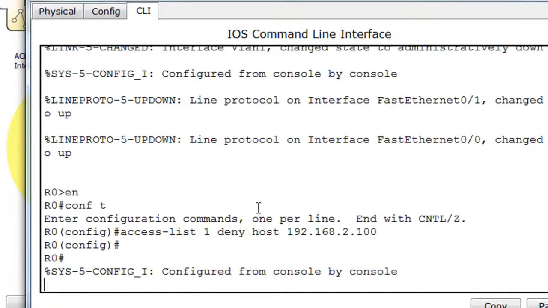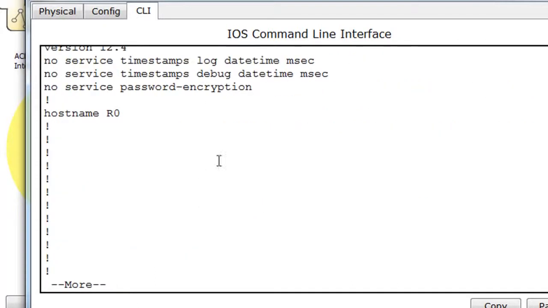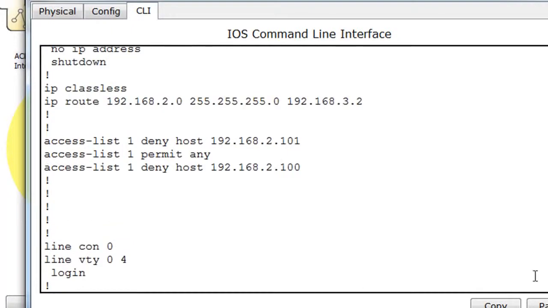So we'll say Control C, show run for our show running config. Here's our configuration file, tab or spacebar, and at the end of our running config, you can see there's access-list 1 deny host 2.101, and then access-list 1 permit any, and then access-list 1 deny host 2.100. And this is not going to work, even though it says deny host 2.100. Unfortunately, there's a permit any in front of the deny host.